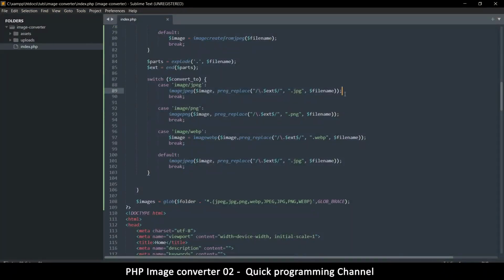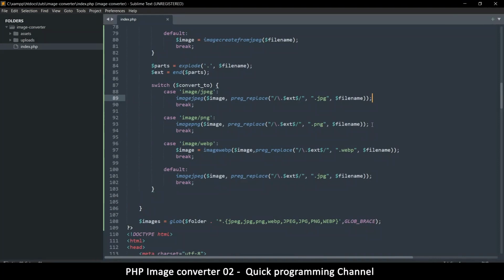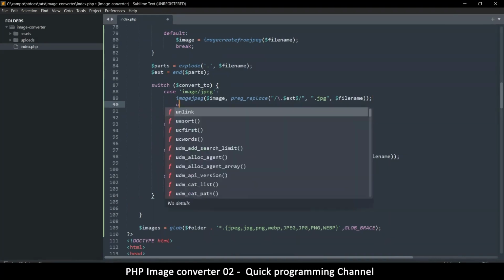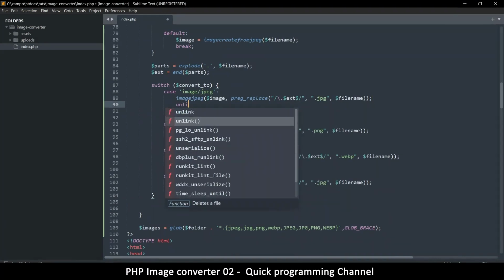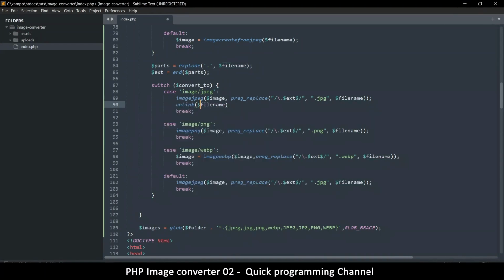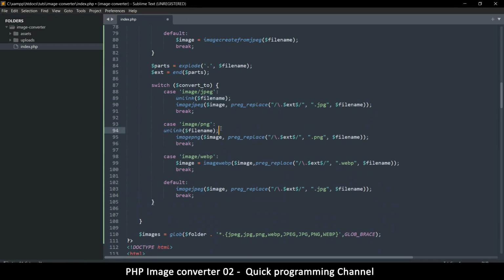Now we should delete the old file, because if we do convert, then we should delete the old file. So here all we need to do is say unlink the file name like so. Now we should do this slightly before we save the other file, and that's because in case it's the exact file name, for some reason we'll end up overriding it. So I don't want that.